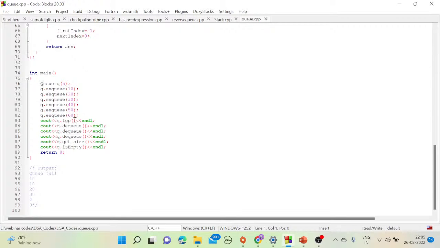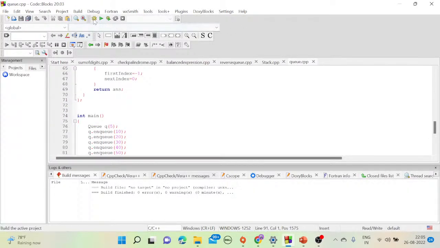Then we print the topmost element, that is the frontmost element, so it should return 10, and then we dequeue 3 times. So the first 3 elements should be removed from the queue and they should simultaneously be printed as well, since dequeue had the return type int. So it should print 10, 20, 30. Now we have 40 and 50 remaining in our queue. So when we write get size, it should return to us 2. And since our queue is not empty, is empty should return false, which basically means it should print 0, 0 denoting false. So let's try to execute it and check.